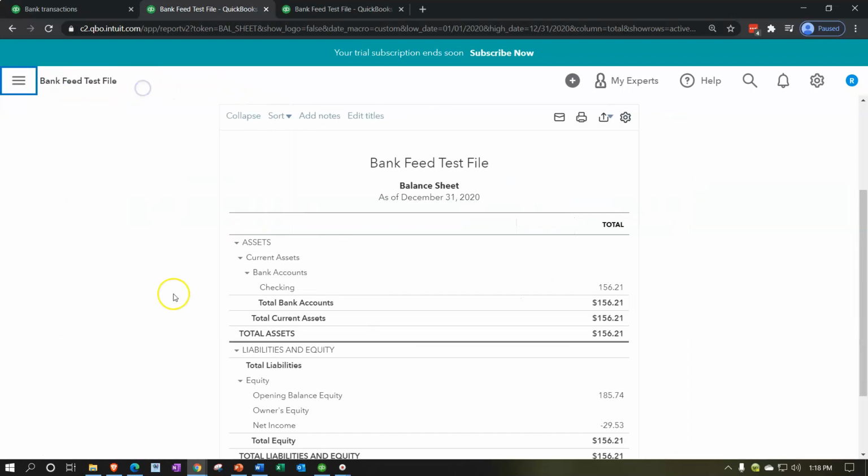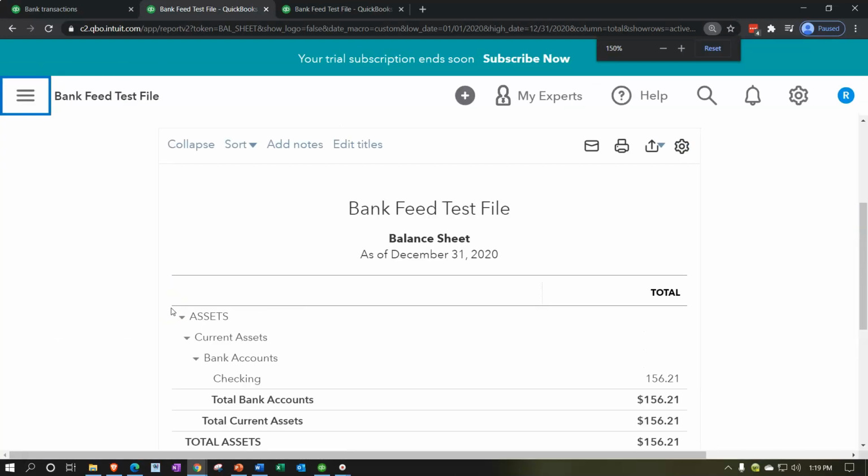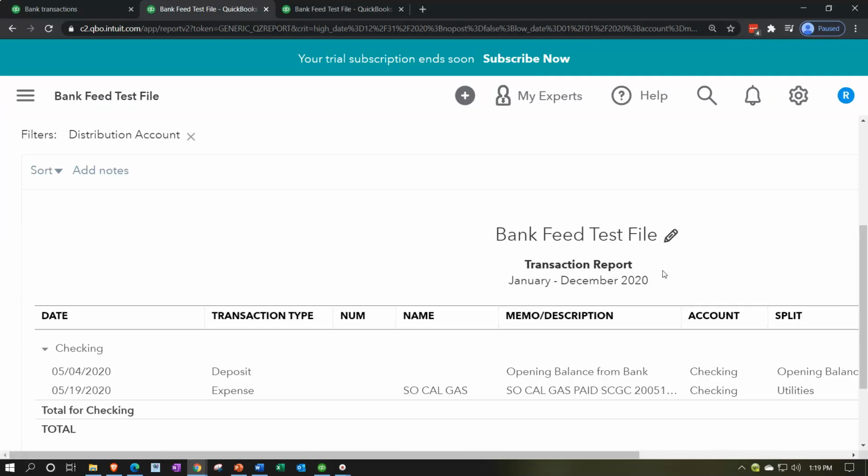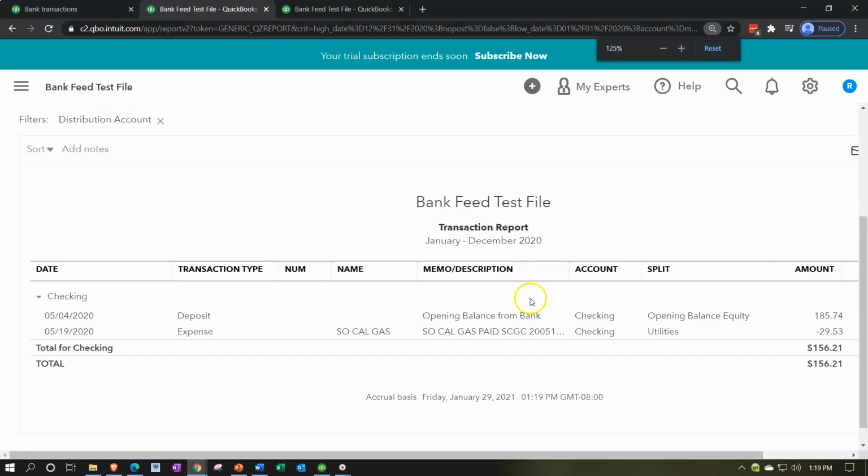I'm going to close the hamburger, hold down Control, scroll up just a bit, and then within the checking account, if I click on this account, that will zoom into it, give us our auto zoom. And then we have that 185, which was the opening balance, and then there's that 2953.